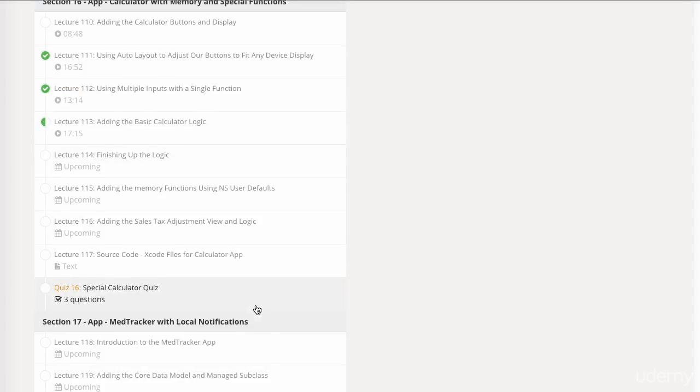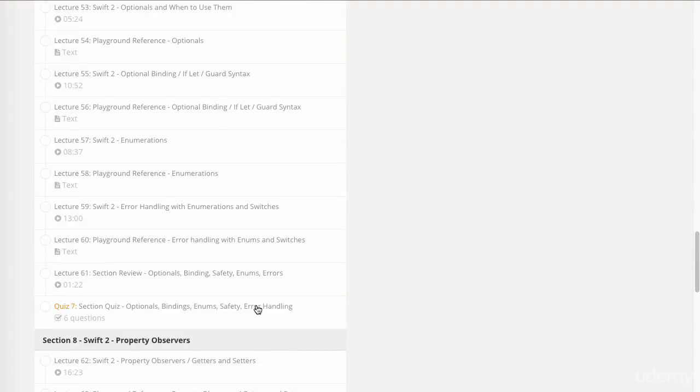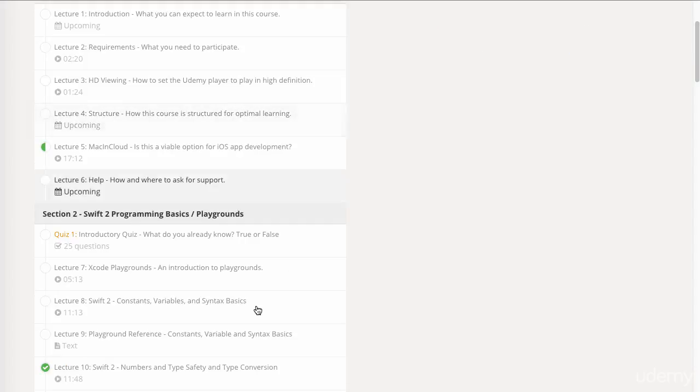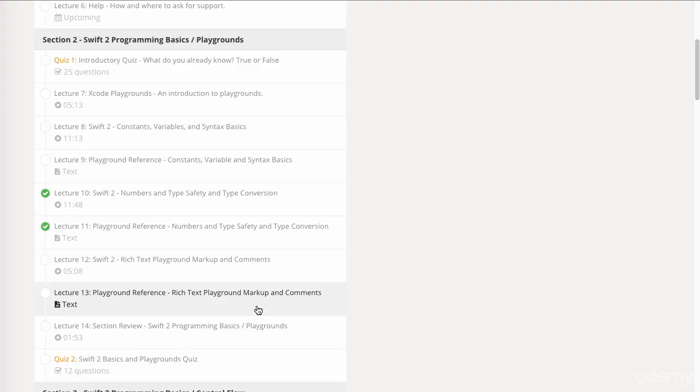But as you go through these, one thing to note is, I'm just going to scroll up to the top here where the first section is. One thing to note is basically we have an introductory quiz, which I suggest you take, and then we have a lecture, and then there's text. So there's a playground that's attached to this, so you can go ahead into there and download the playground.